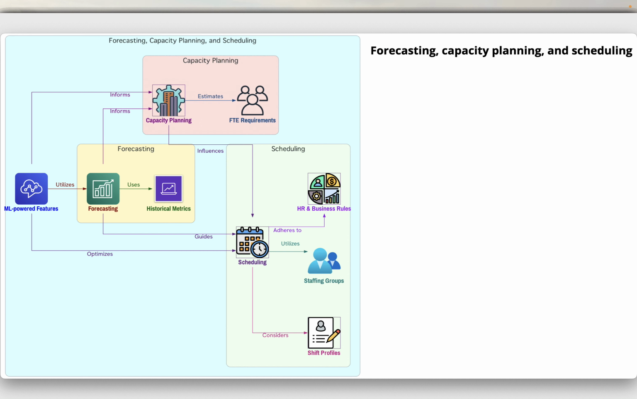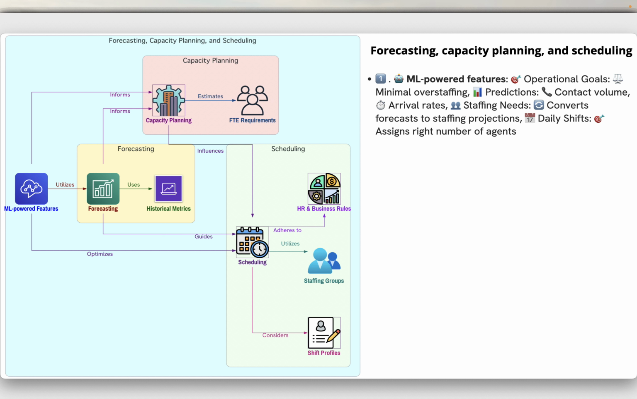Okay, next important feature is forecasting, capacity planning and scheduling. So if you run a contact center or call center, these three are important aspects of that business: forecasting, capacity planning and scheduling. So first one, ML powered features to predict, allocate and verify that the right number of agents are scheduled at the right time. So it helps with operational goals, help meet goals with minimal overstaffing. Predictions, it can anticipate contact volume and arrival rates and staffing needs. It converts forecast into projected staffing needs and daily shifts. Assign daily shifts to the right number of agents.